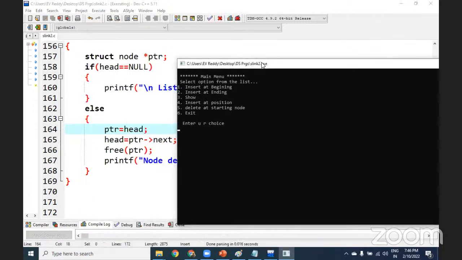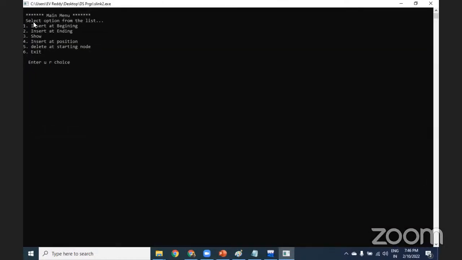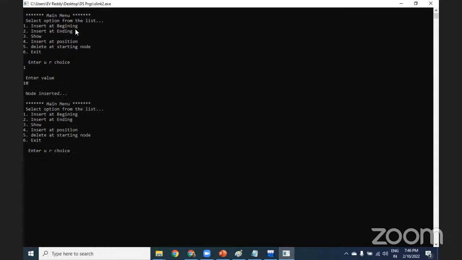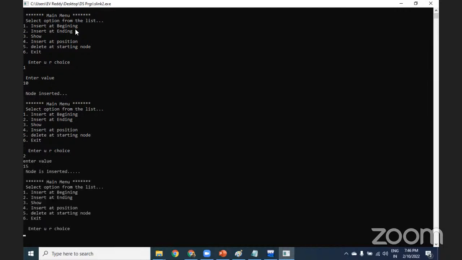Yeah. So now, again, previous data will not be there, right? Everything we should run starting onwards. So enter your choice. Now these are the 6 functions. Now insert at beginning. Enter your choice 1. Enter the value 10. Node is inserted. Again, insert at the ending. Option 2. I may enter the value 15. And then I will do the same second option, ending. Option 2 and then the value 20.